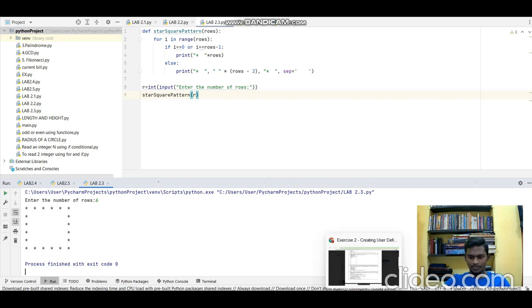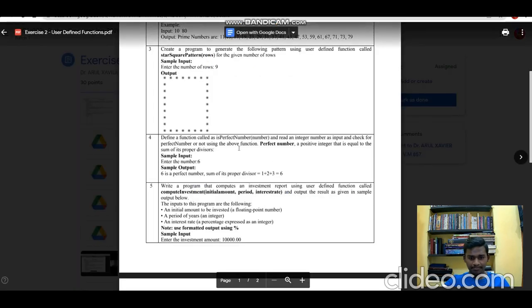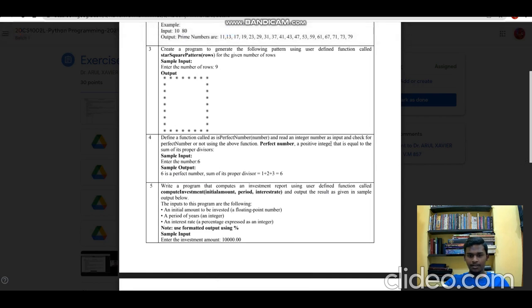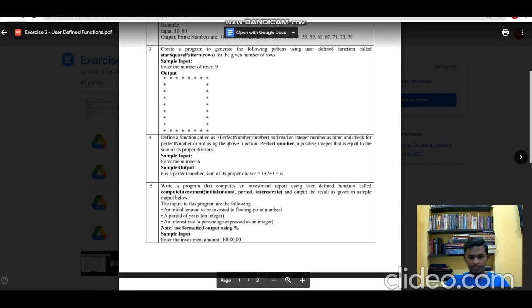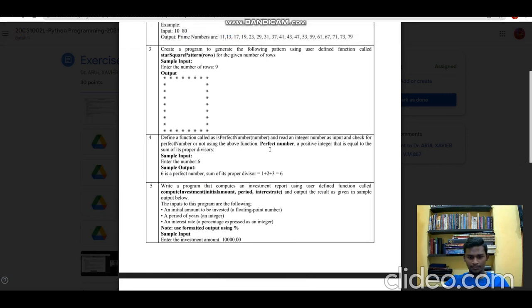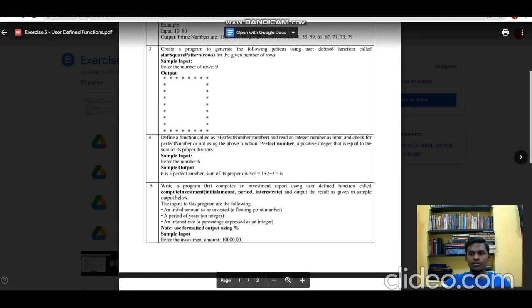And the next question is to define a function to check whether it is a perfect number, taking an integer number as the input, and check for the perfect number or not using the above function perfect number. So we are using the function perfect number.